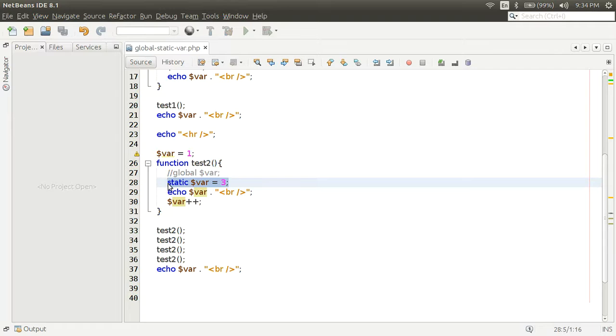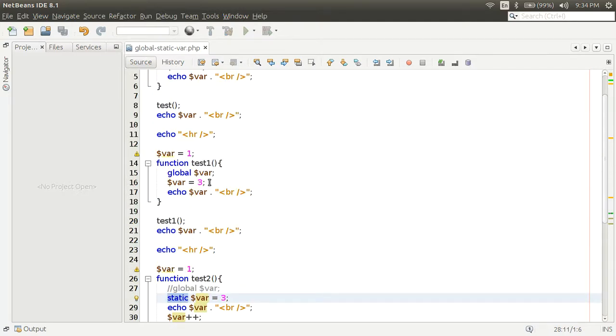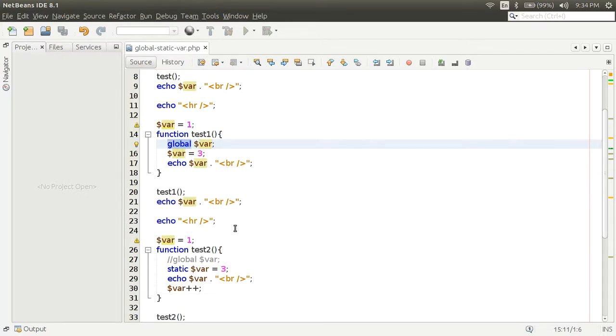So when you want to increase by one value every time the loop comes, we need to define static. And when you want a super global variable that you never change or overwrite, you can use global. So this is global and static use.